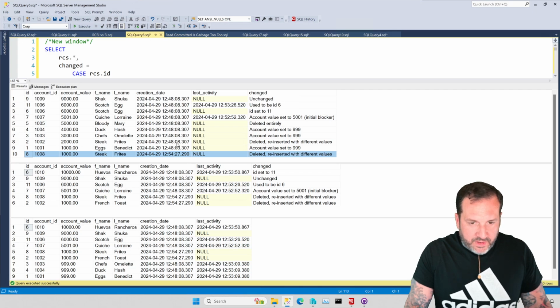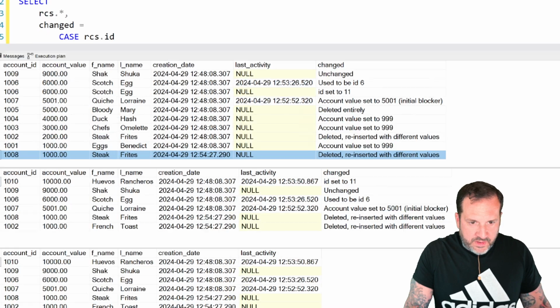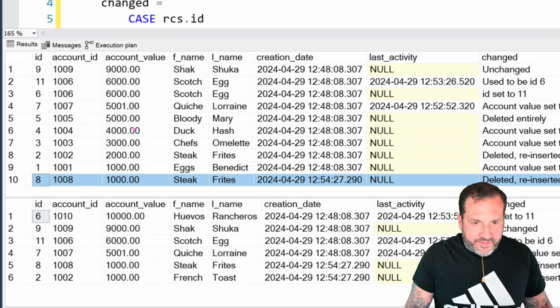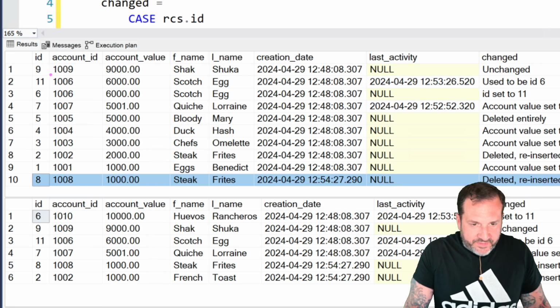And if we come over and look at the initial set of results, we have stuff that's kind of all over the place. We have 2 account IDs, 1006. We have 2 Scotch eggs in a row with different IDs, but the same account ID. We have 2 steak frites. Right? If we look here, where's that other?